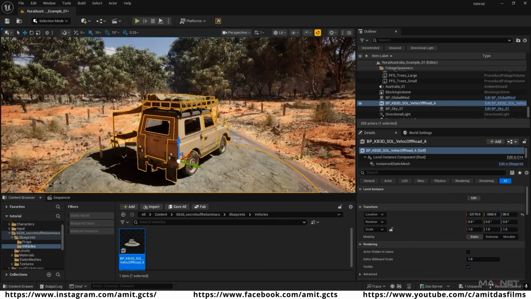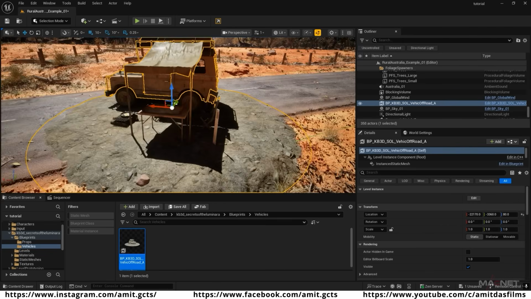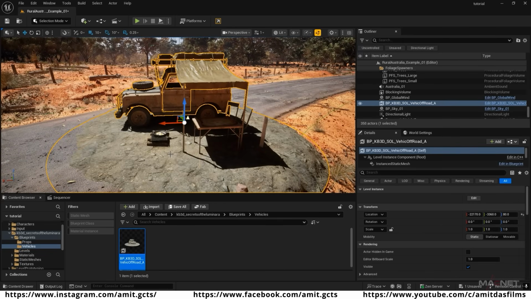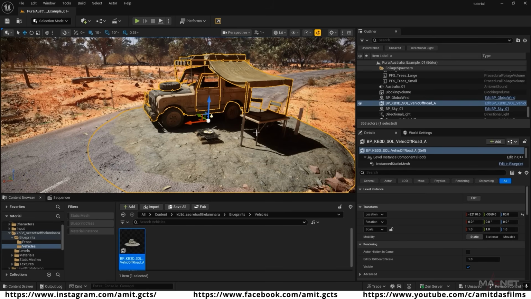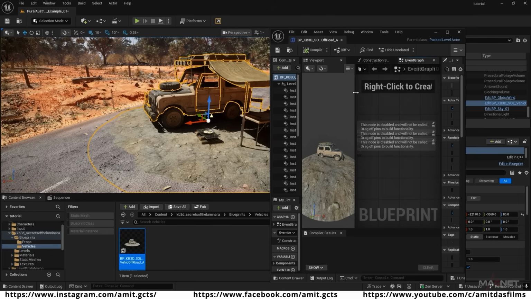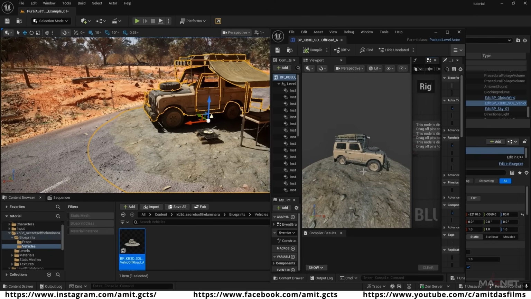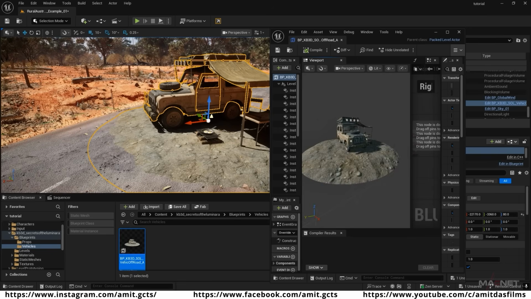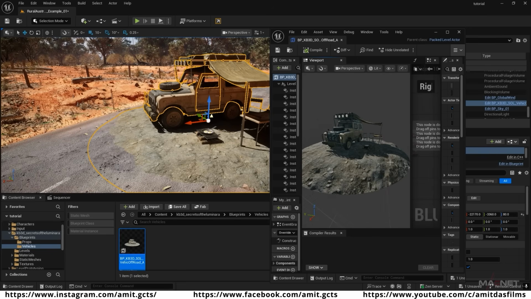Okay, and by default you can see that our vehicle comes with these extra props here. So we're going to get rid of these extra props. We go to the outliner section, go to this vehicle blueprint here and click on edit blueprint. Then we arrange our window a little bit. So here is the vehicle asset and we're going to delete the unwanted parts.